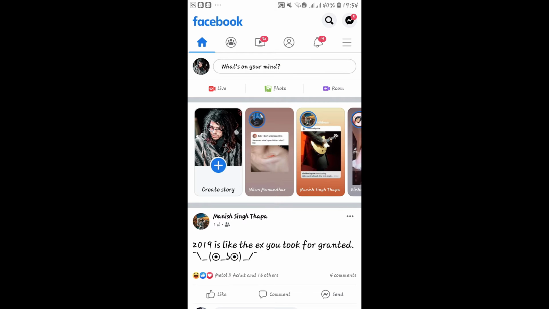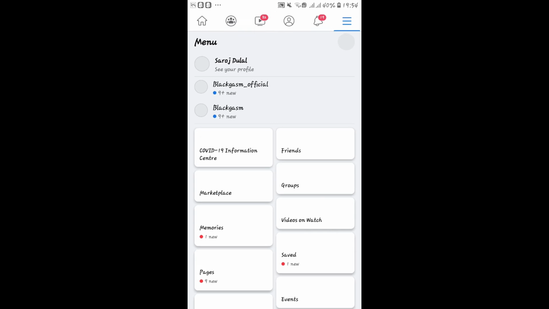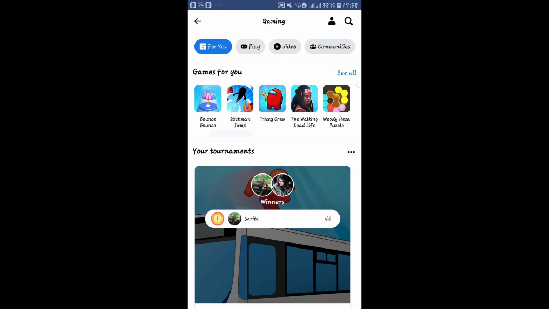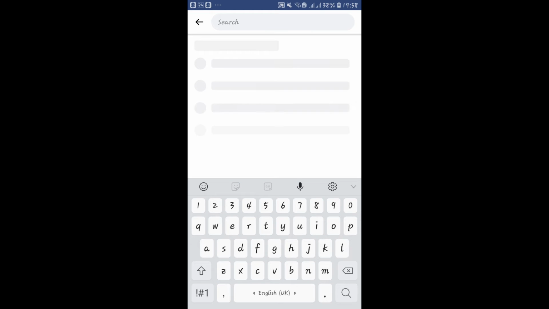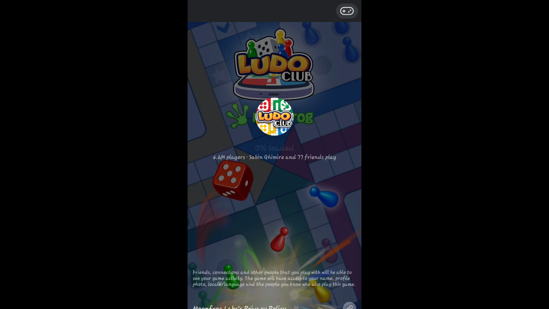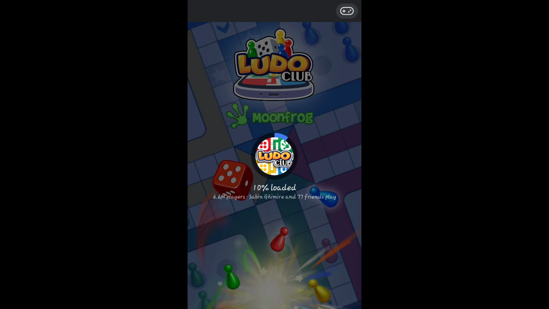Once you open it up, tap on the menu icon underneath the messenger icon at the top right corner. Then from the menu page, scroll down and tap on Gaming. Now from the Gaming menu, go ahead and tap on the search box. Now in the search box, type in Ludo and then go ahead and tap on your desired version of the game. Once you open up the game, tap on Play Now and the game will begin loading on your phone.